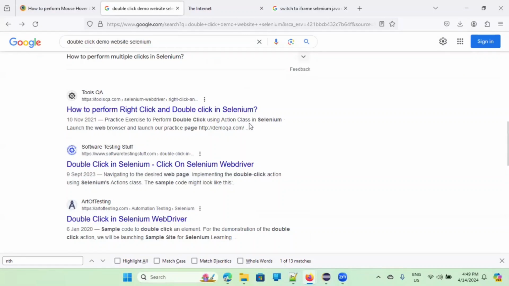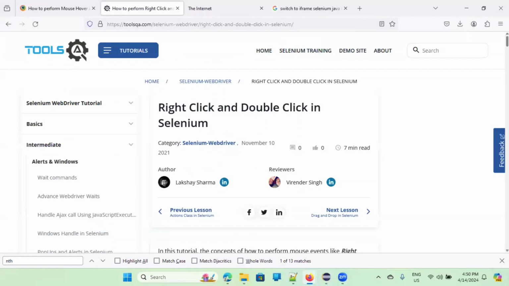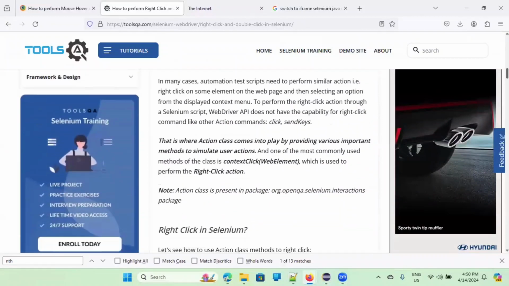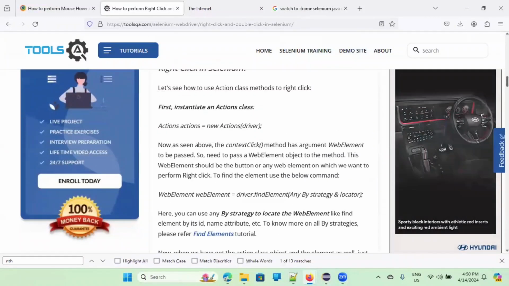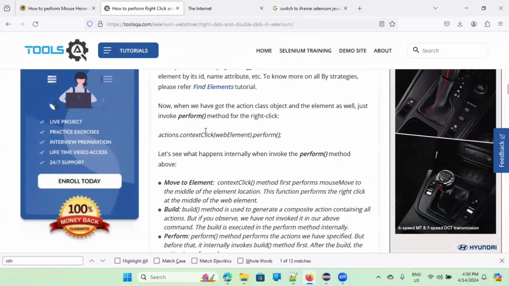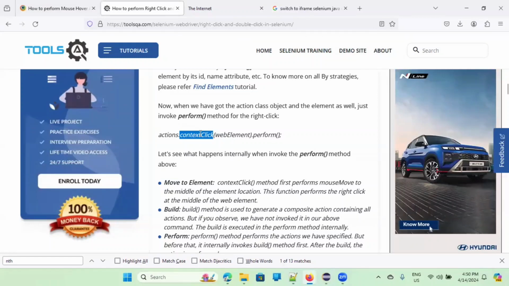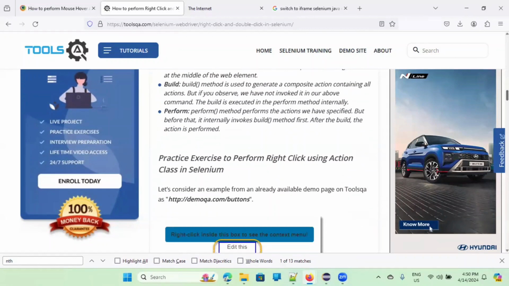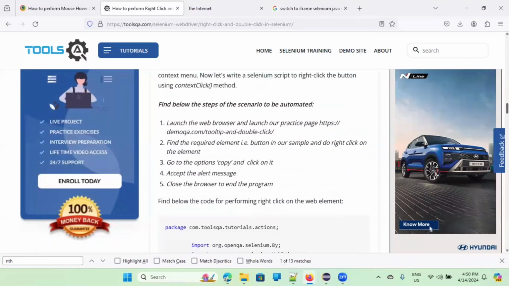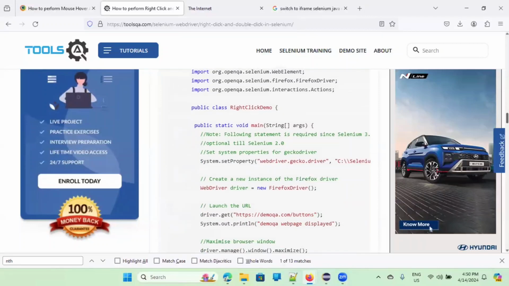Code is simple. Code is simply having the same actions and saying dot doubleClick over an element. That's it. There is nothing new there. So there are a lot of things you can do, right click, you can do double click and all. It's simple code. The code is this. So contextClick is there, which will actually do the right click on that element, but there is doubleClick also. The doubleClick itself is a function. So don't worry about it.